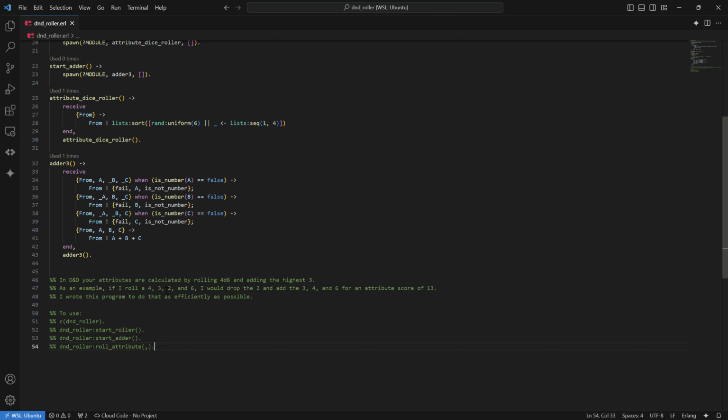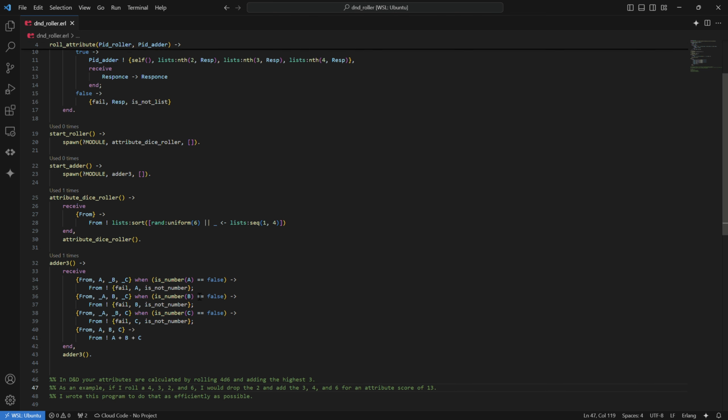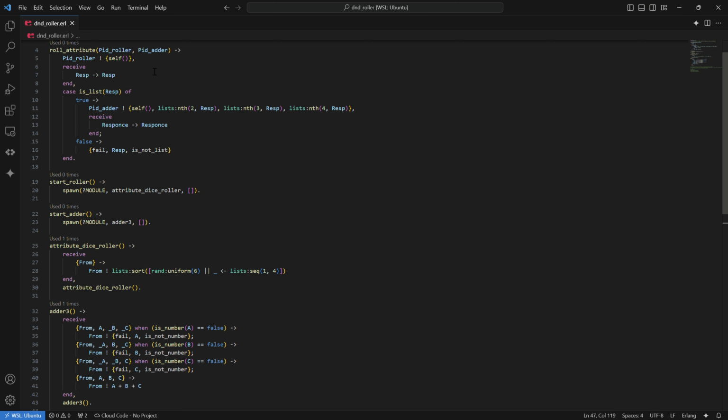drop the lowest one. So in this case, I would drop the 2, be left with 3, 4, and 6, as seen here. And then I would add the 3, 4, and 6 for an attribute score of 13. Okay? So the way it works is you call roll attribute, give it the PID for the roller and the adder.